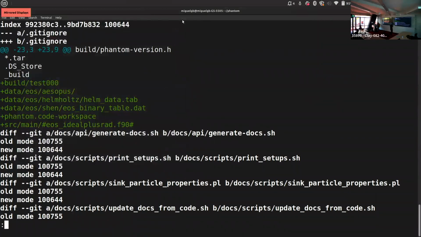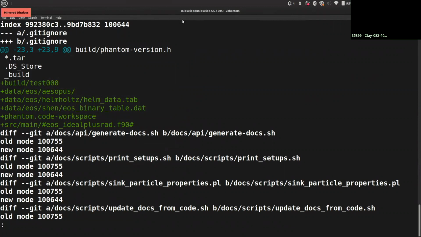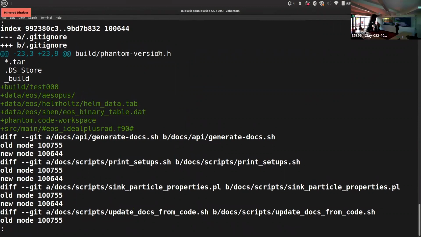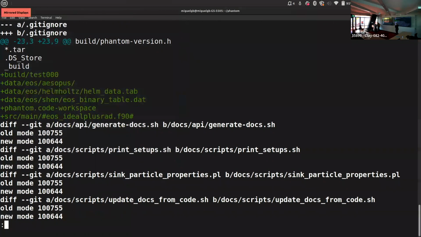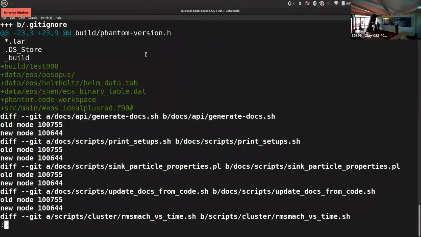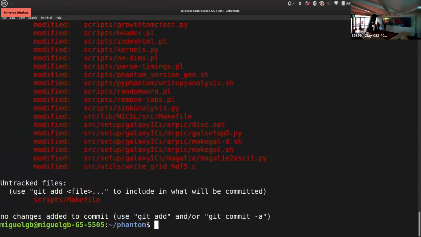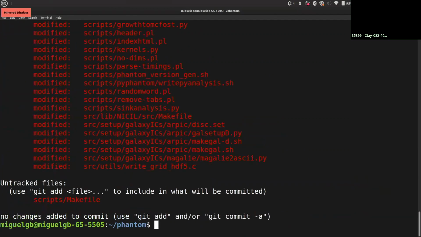Okay, so these are unintentional changes, right? Are these deliberately in your .gitignore files? They look plausibly like they should be there. Git status. So this thing here is a permissions difference on the files. So that doesn't look right.